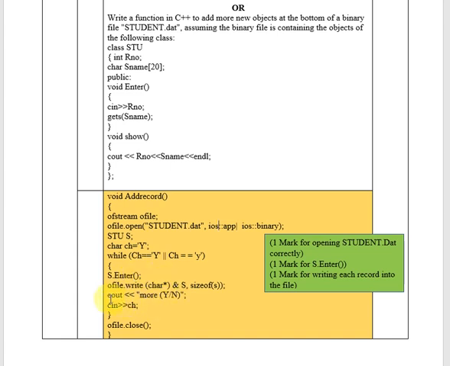Then we will ask the user, cout "more, do you want to enter more, y or n", and then cin >> ch. If the user inputs y, then this loop will continue, but if the user inputs n, this loop will end, and after that we will close the file using the statement ofile.close().